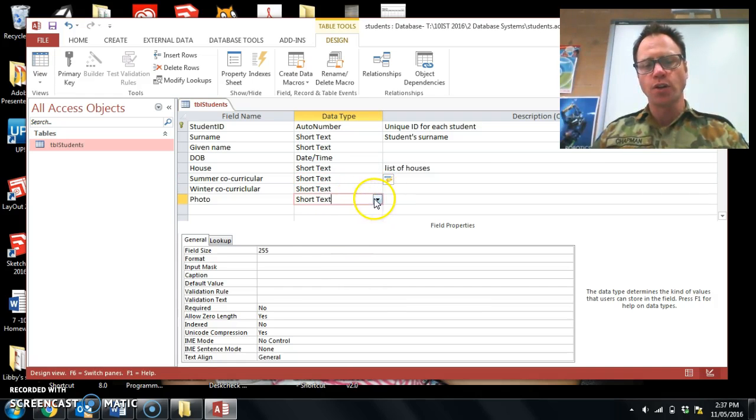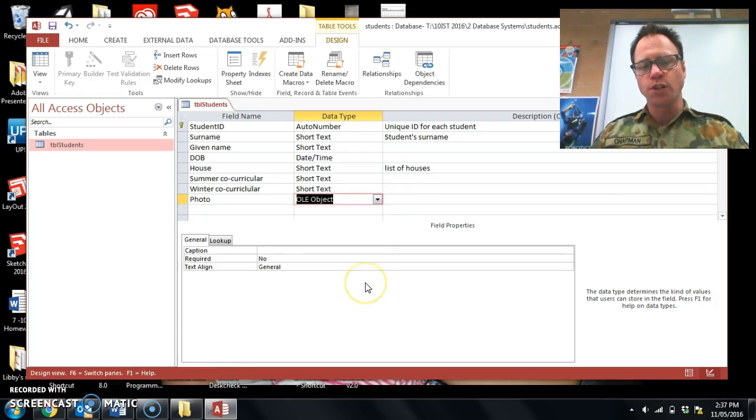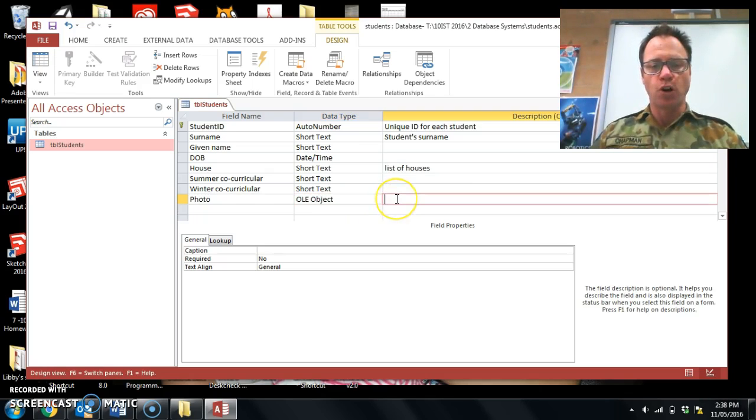And this photo, it is an OLE object, which is basically just a dump of binary information. What we're actually going to do is take photos and embed the photographs into the fields. We'll be able to do that at a later point when we construct a form. So for the moment, I will just set that to OLE object, and I'll put in a little note to be a photo of student.